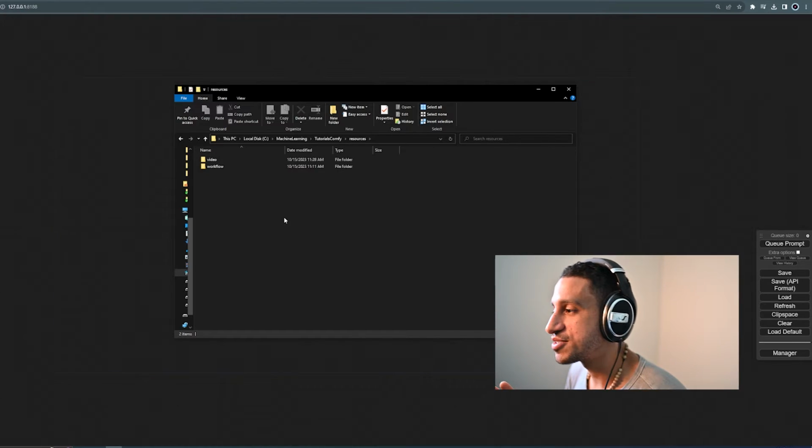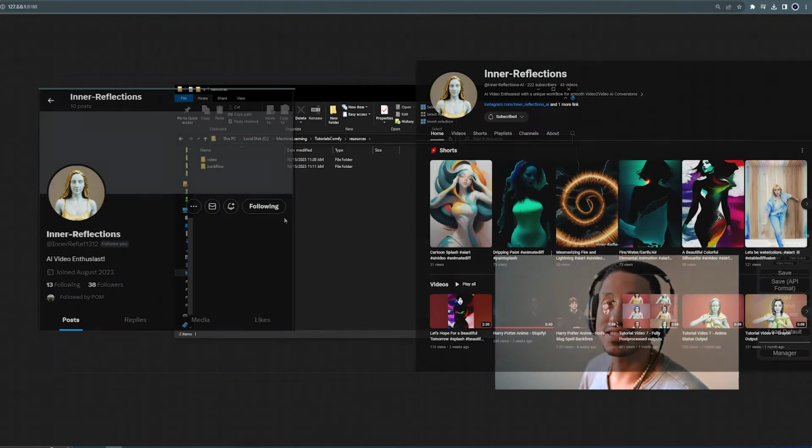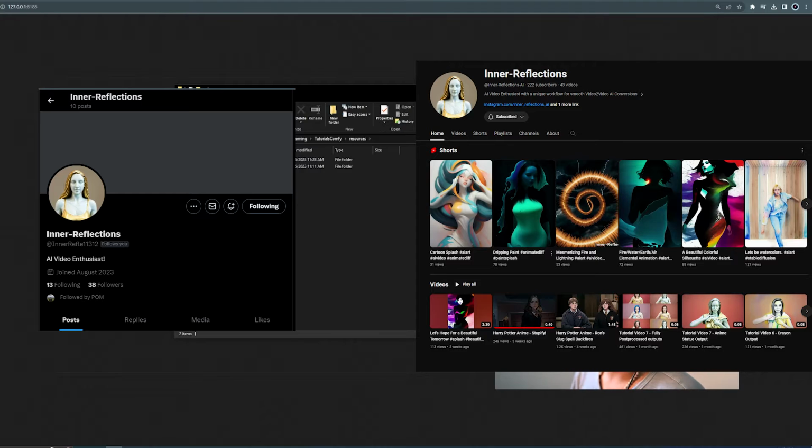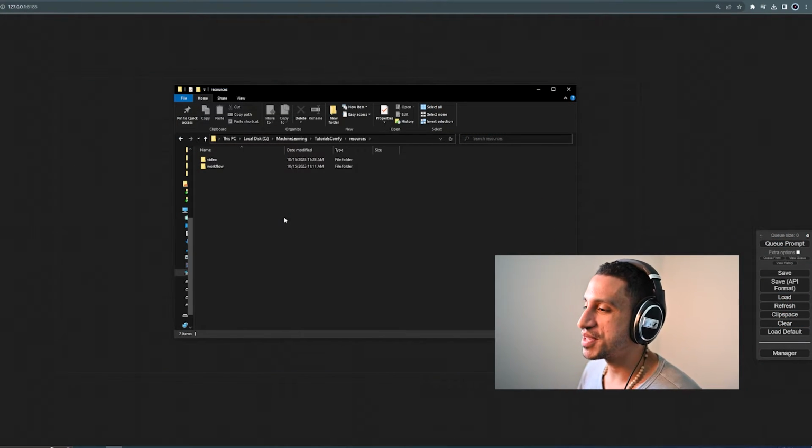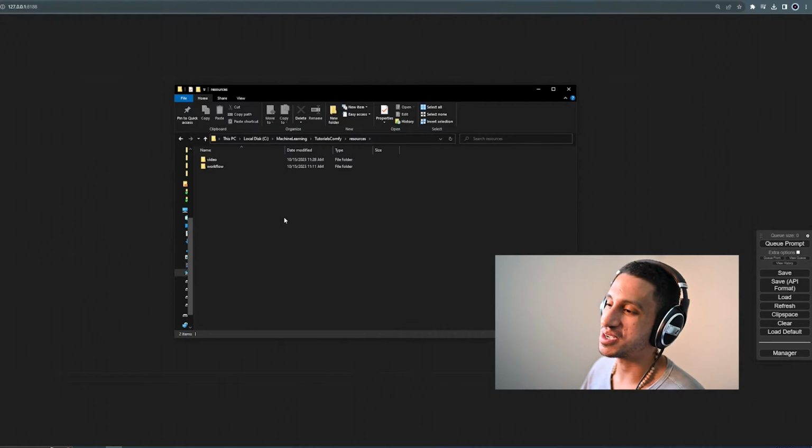So this is going to be a tutorial focused on Inner Reflections' workflow, which is a vid-to-vid workflow that's powered by ControlNet. This is going to be awesome. I really do hope that you can follow along because I'm telling you, if you get this up and running, you're going to be doing some awesome stuff.